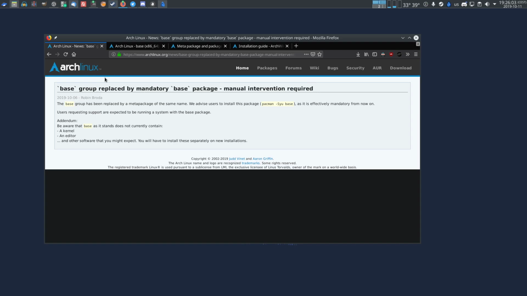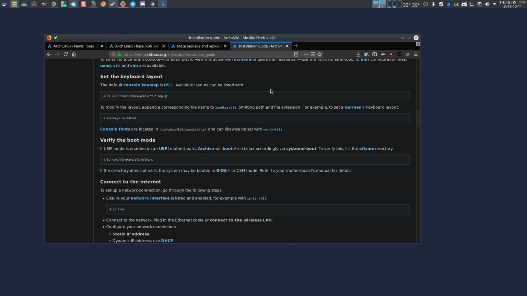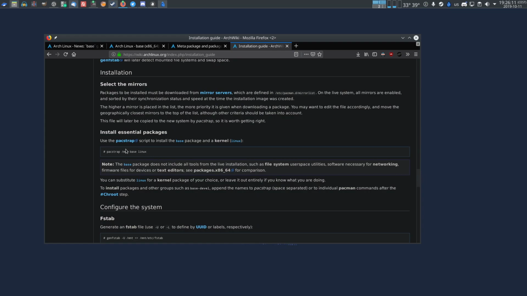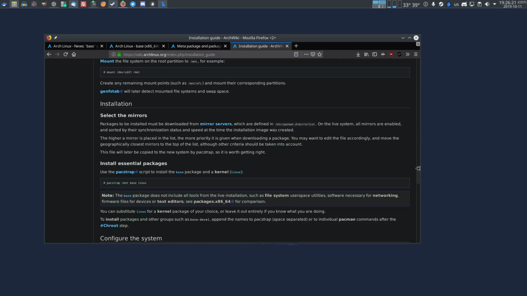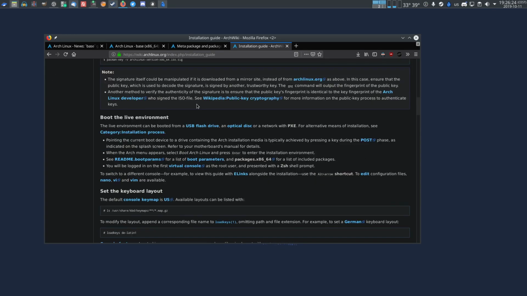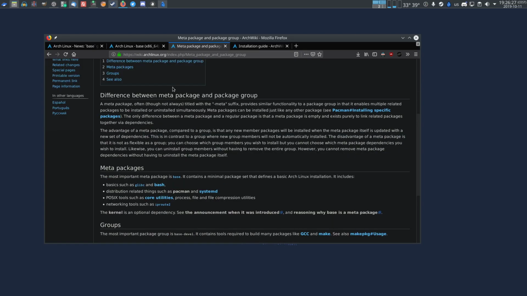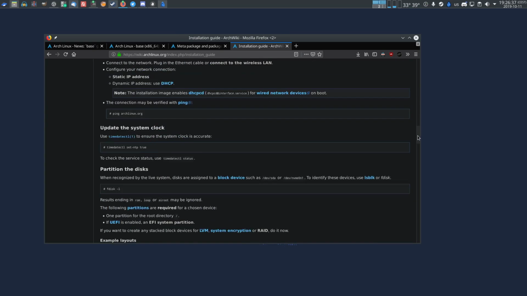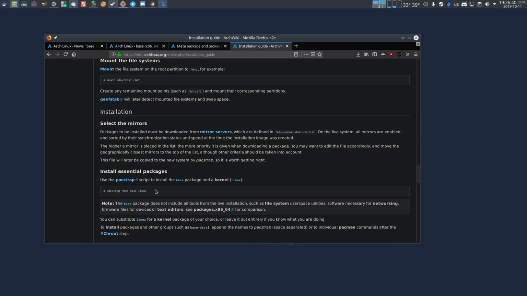If you don't know what I'm talking about, during the installation guide at some point you use pacstrap /mnt base, right? But now the base thing isn't a group anymore, it's a meta package, and this meta package has just a bunch of packages. The base package includes just some basic things like bash, glibc, and some other things, but for example a kernel is not included anymore. So this is why on the Arch wiki there is linux now.